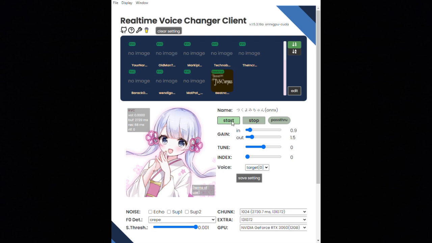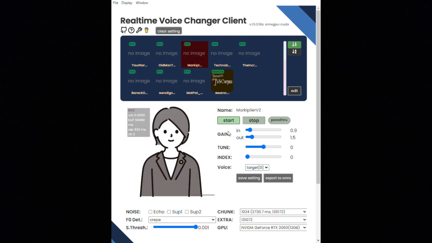Once you have it, you can start it, and you've got to give it a second, and then there it is. And so I'm speaking, and there's a delay, because the AI has to take my voice and run it through with the model.